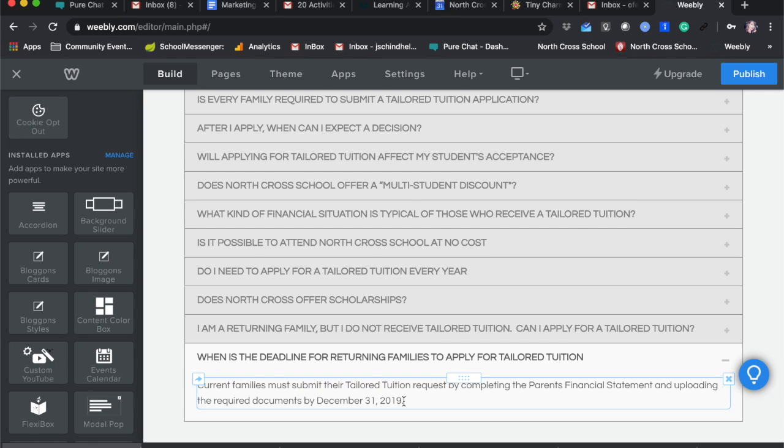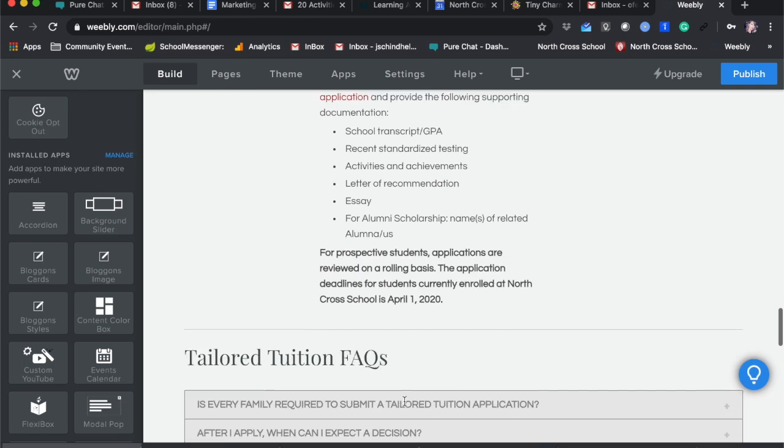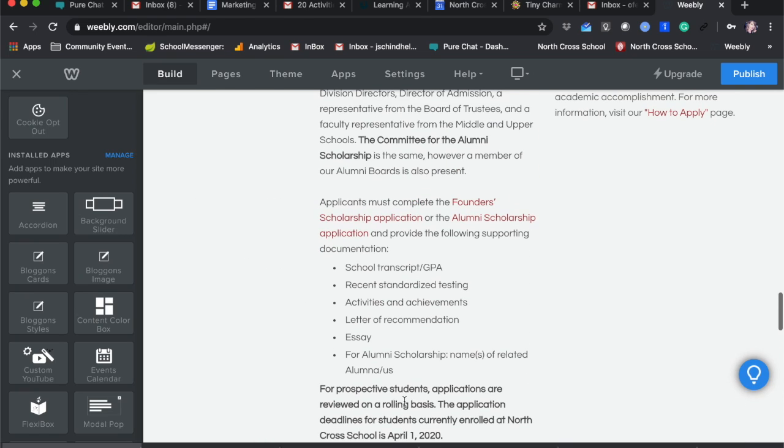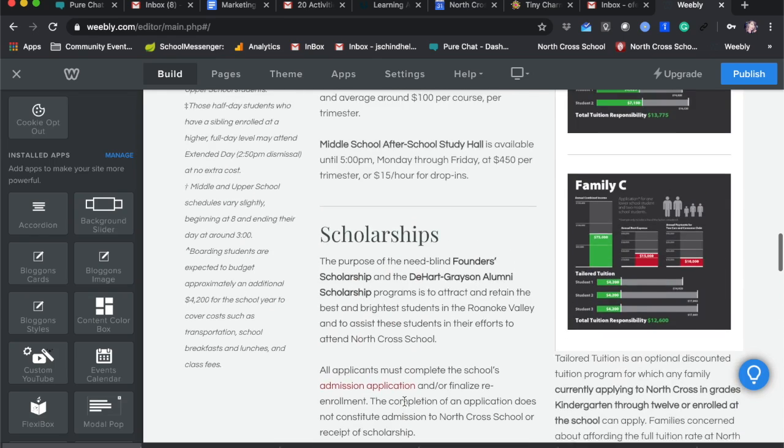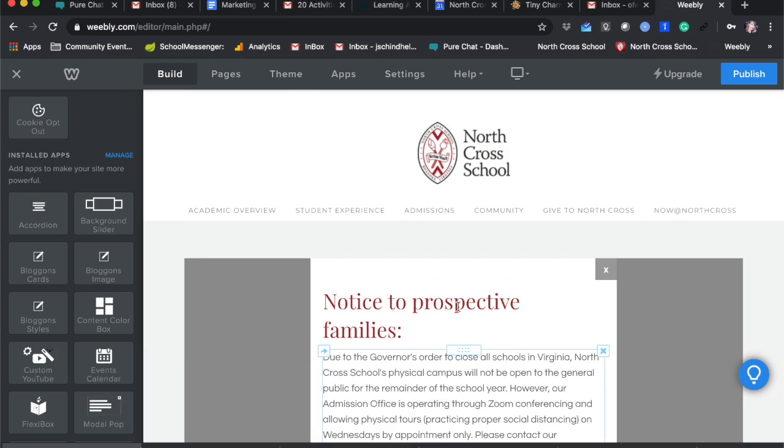So anyway, these are the things that hopefully Lauren in admissions can update as needed, since she'll have her finger on the pulse of all things admissions. But just so that you all know, these are all things.